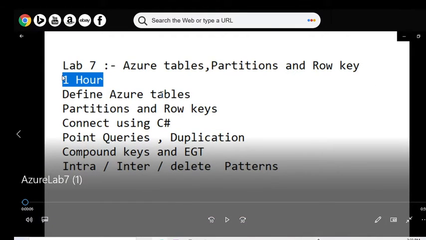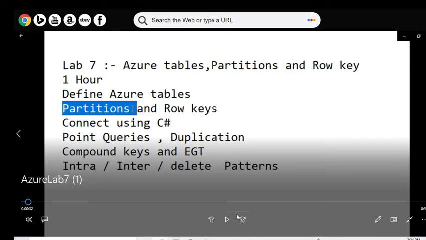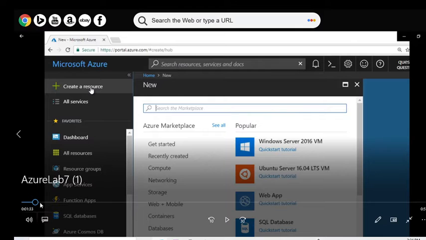We're going to see Azure table partition row keys. We're talking about defining Azure table partition row keys, connecting using C#, point queries and duplication, compound keys, and how to do the insert delete pattern. So we are giving you an exclusive on how the partitions and row keys are created.